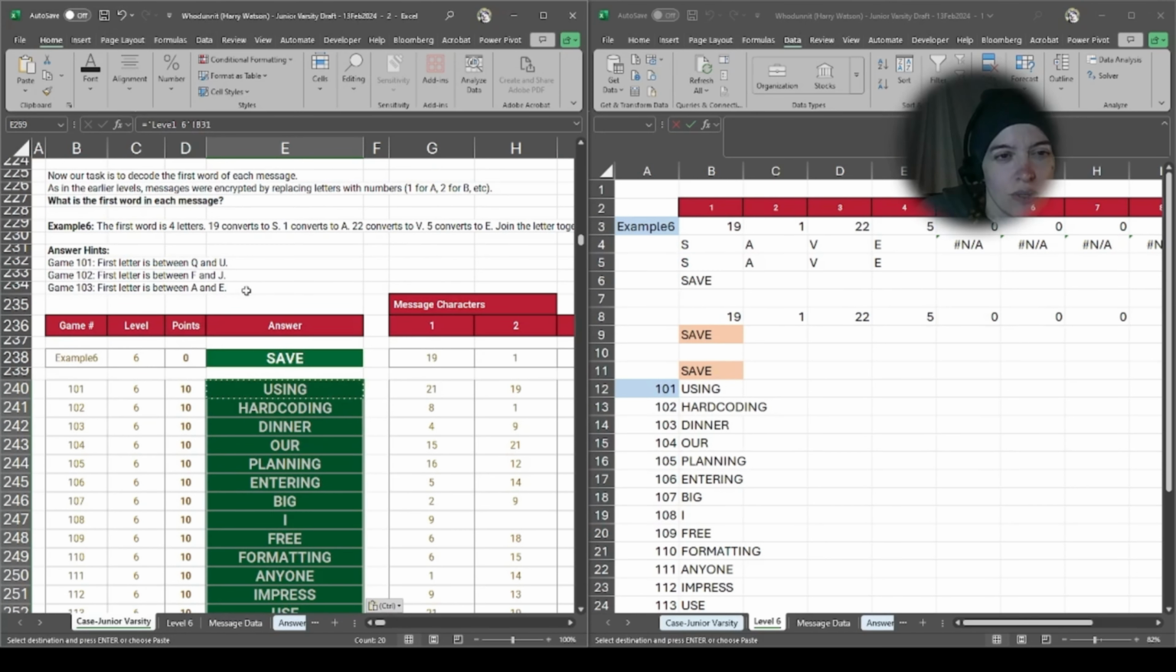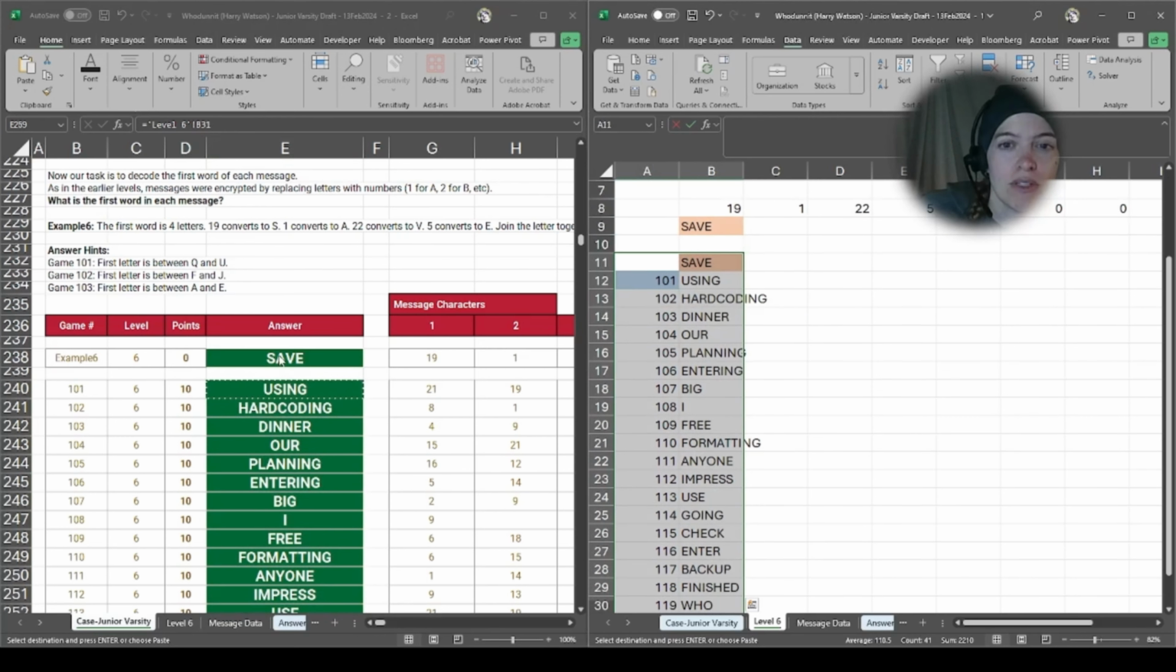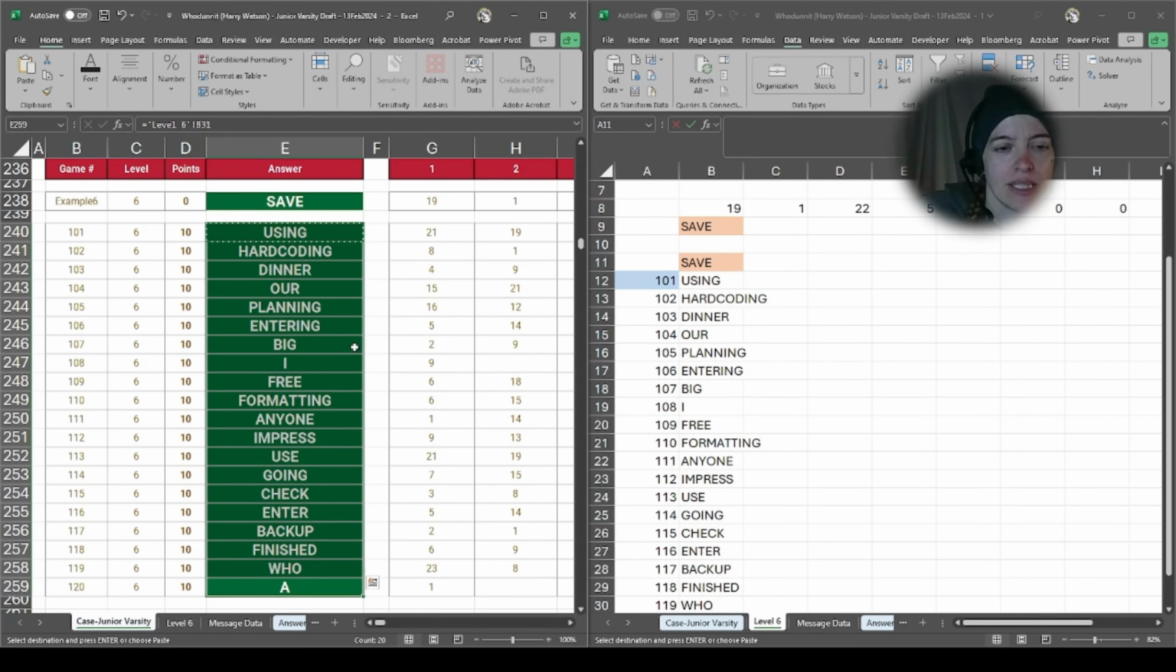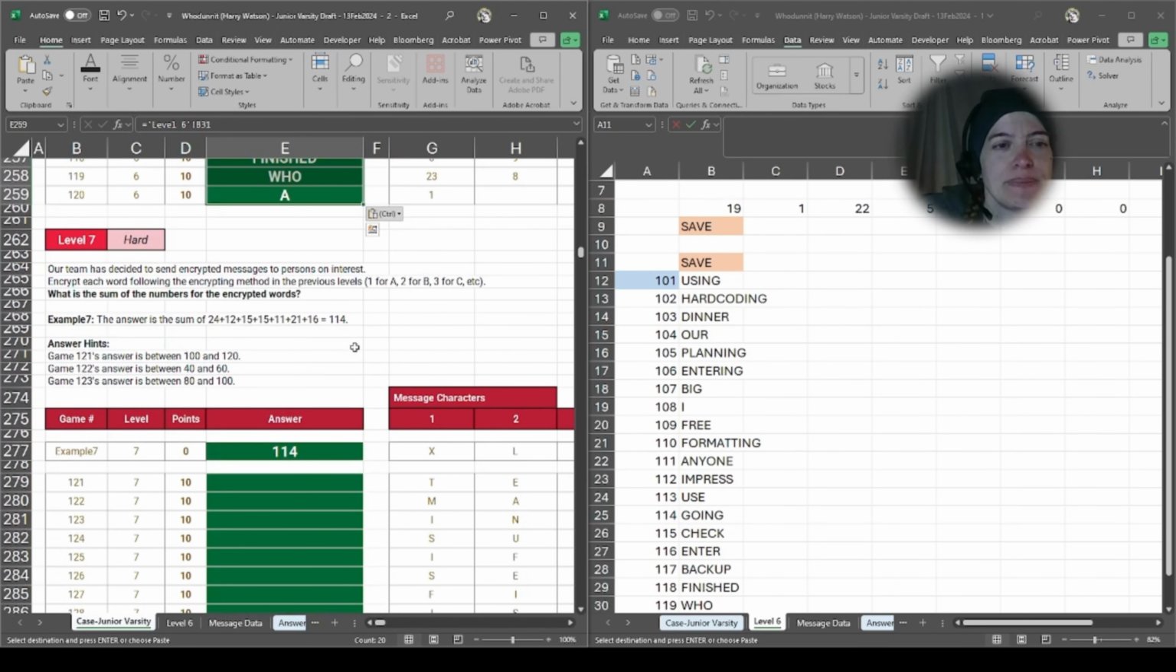Let's check. So we have this 101. The first letter is a U, then H, and then, oh, these are the same letters from above too. That would make sense. Okay, we're almost there except for bonuses. So we need to come down here.